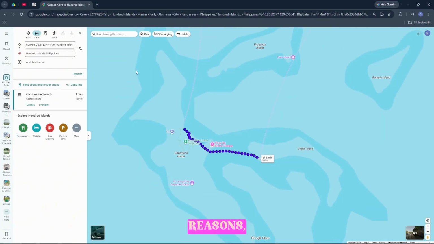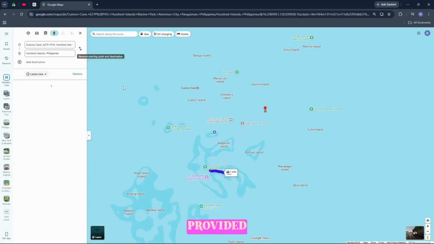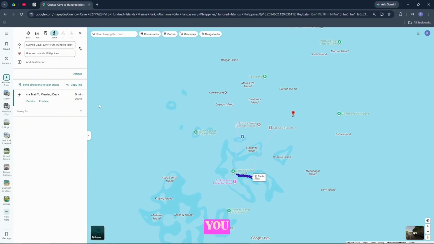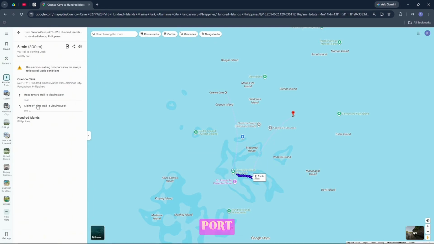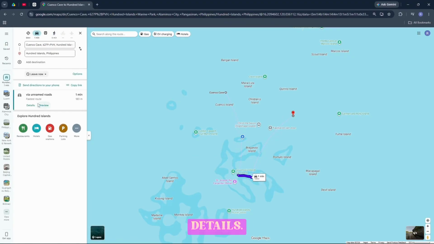In supported regions, you may also see estimated departure times, arrival times, travel duration, and service frequency provided by local transit agencies or ferry operators. You can also tap or click the ferry terminal or port shown in the route to view additional information such as its location, operating hours, and other available details.